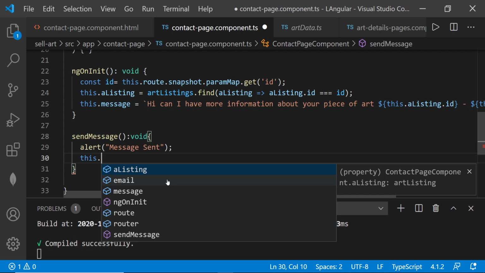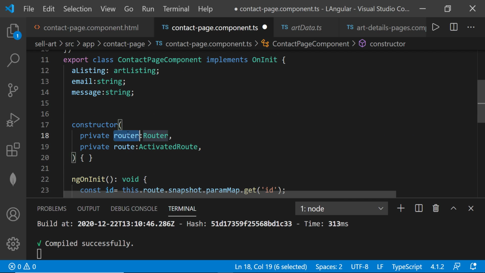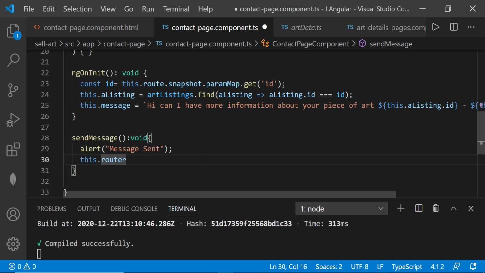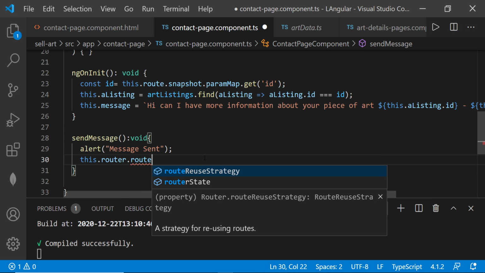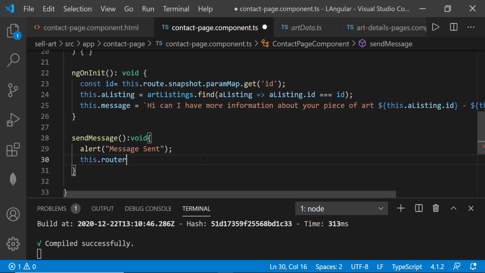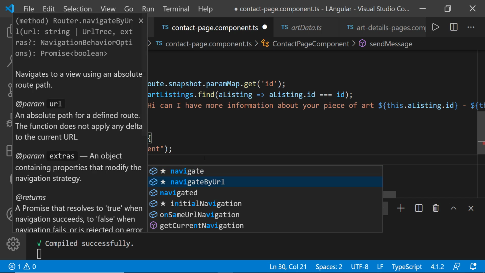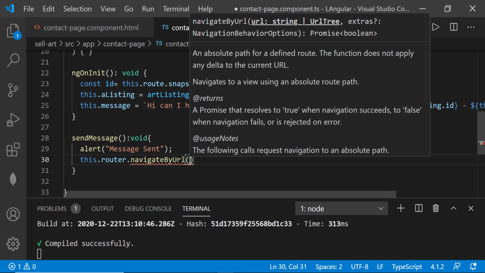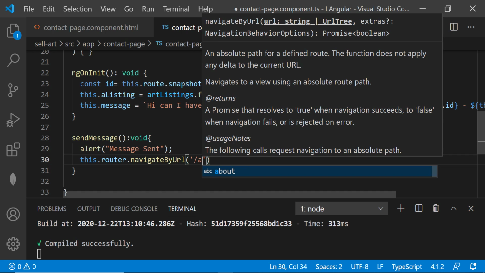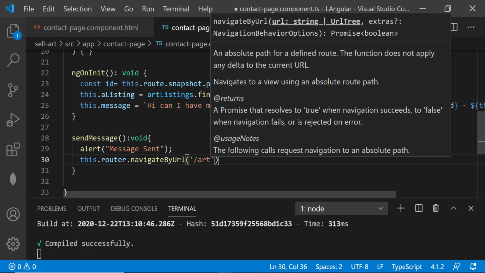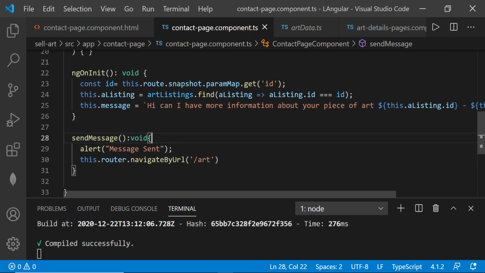So what I can do here is we can just write this, and then what we'll use is this router up here. This.router, and then what this gives us access to is route by these different things. Navigate by URL. There we go. And this will allow us to navigate to a specific page. So here's art. So it'll just navigate us back to our art page once they send the message. So they'll send a message, alert, message sent, and it'll take them back to the page which has all of our art listings on it.